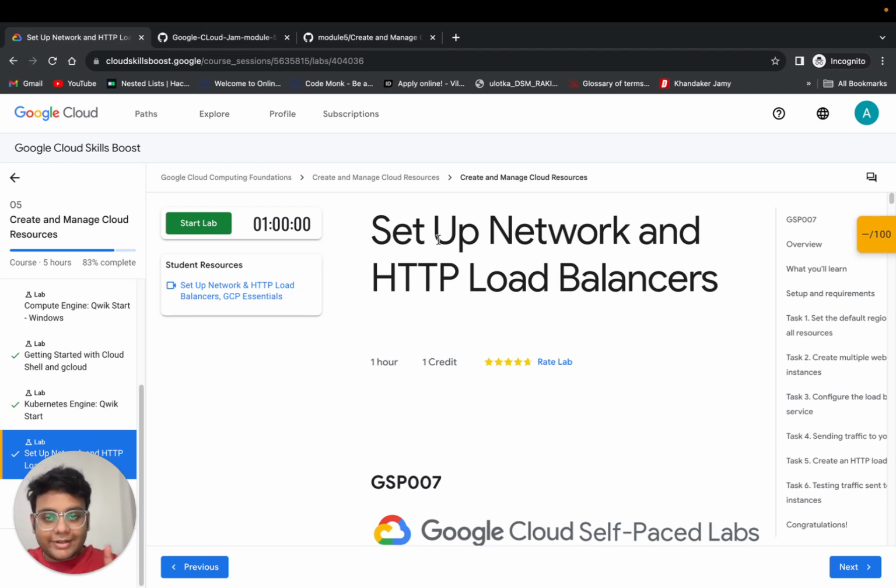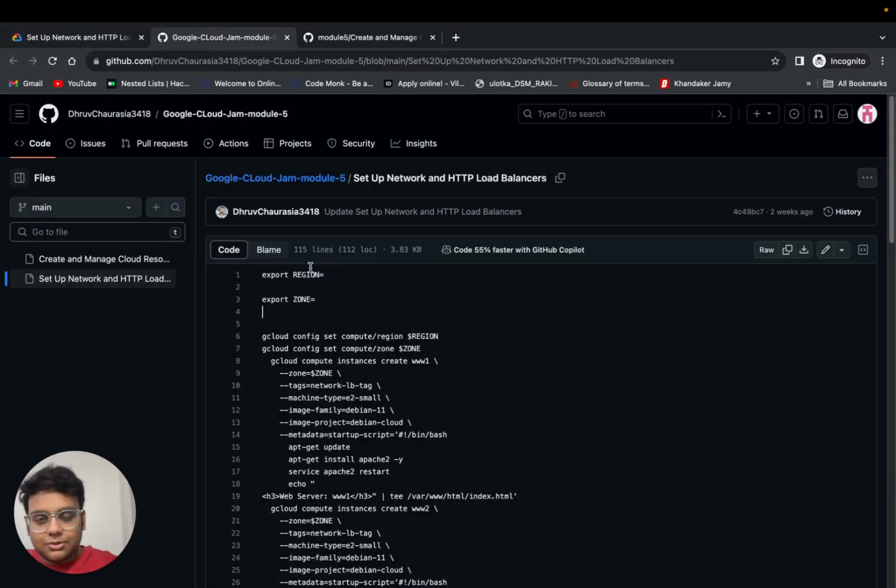There are two code files in the description. The first one is for this lab and the second one is for the challenge lab. You're going to open the one in the description that says setup network and HTTP load balancers, and that is going to take you somewhere here.